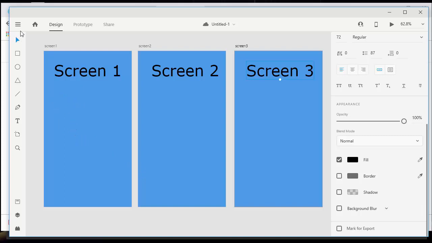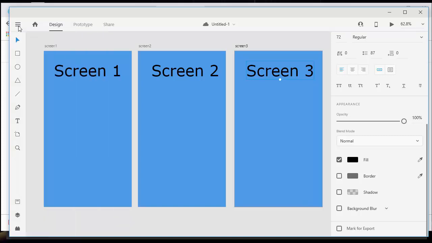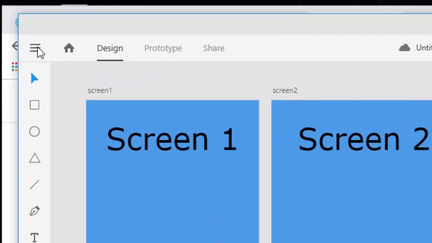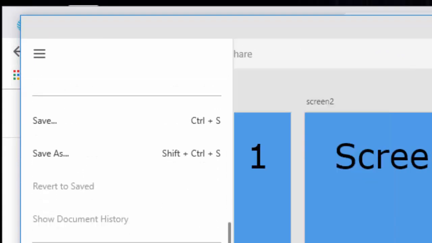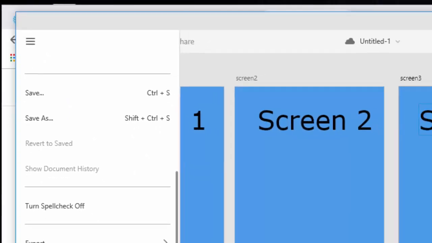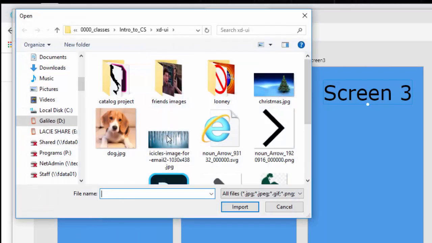All right, so the way you do this is there's this little menu in the top left corner of Adobe XD. It just looks like 3 little lines, and if you scroll it down far enough, it has an option on here for import. All right, so I'm going to import a picture. Don't do open. I don't think that's going to work, so do import.